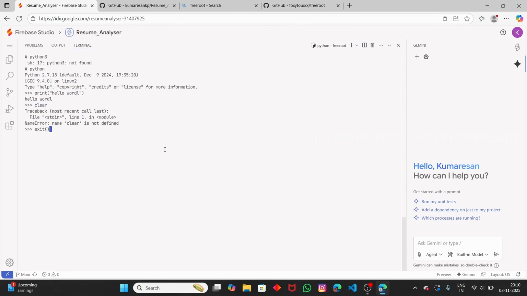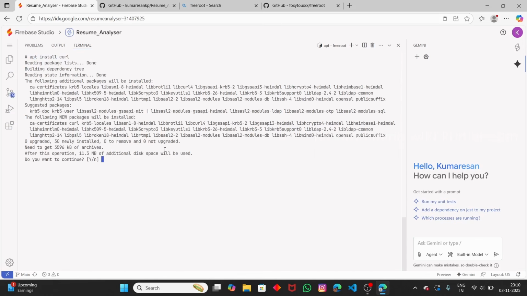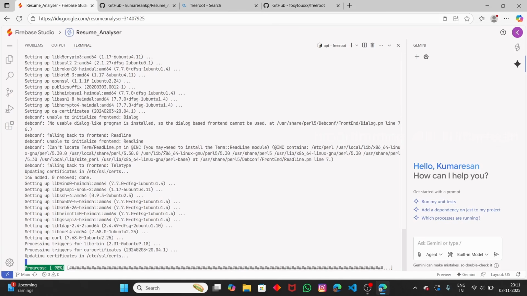So if you want to install any other package, for example, apt install curl. So let me press Y here now. Consider now it starts installing the curl package for us. Now curl has been installed successfully.